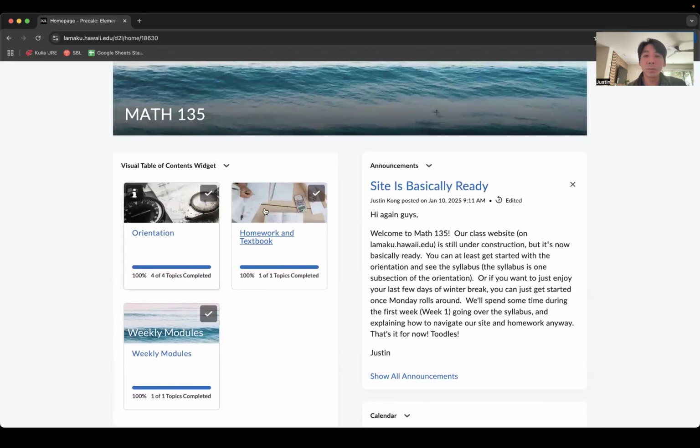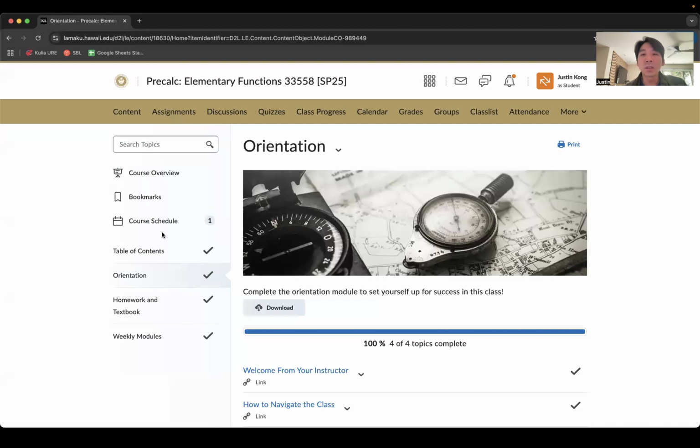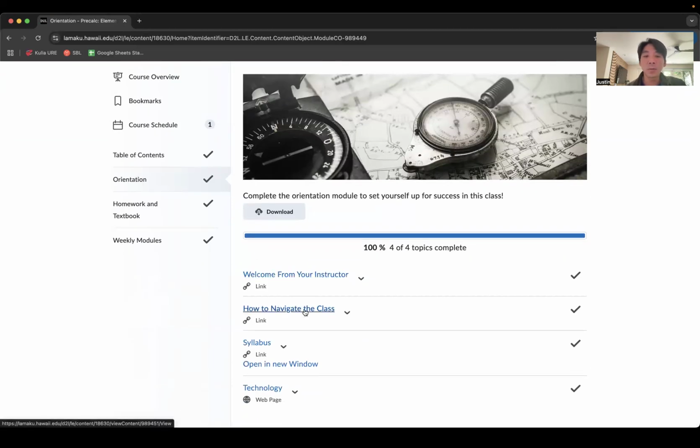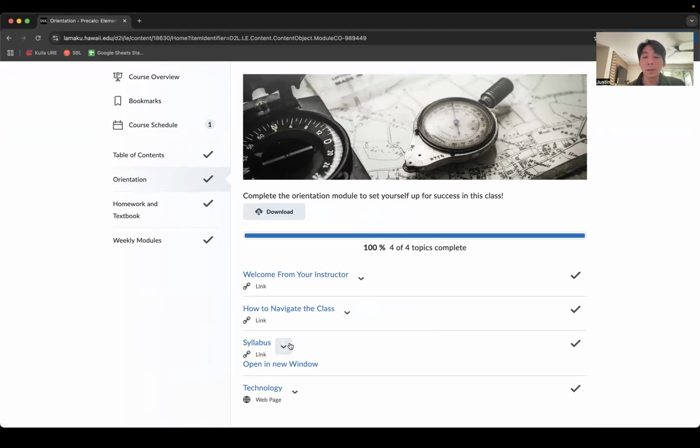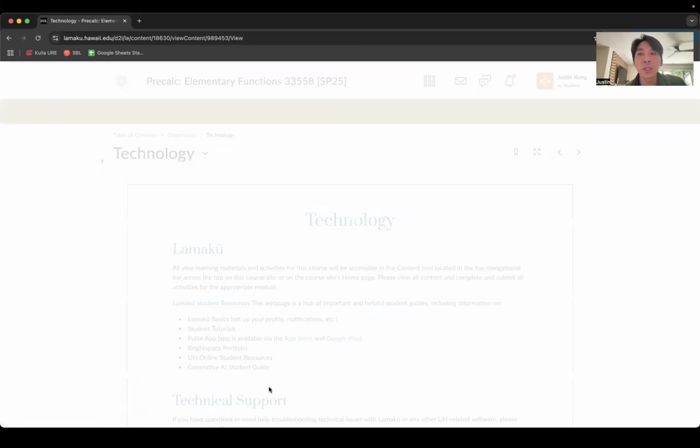Let's go through these three buttons one by one, starting with the orientation. The orientation is most useful before the start of the class, to be honest. There's just a quick welcome from me, quick video on how to navigate. But since you're watching this one, this is the better one, I think, the more comprehensive one. There's a link to our syllabus, which I'm gonna make a separate video for. And so I'll talk about the whole syllabus in a little more detail. And then there's this button to see this information about technology.